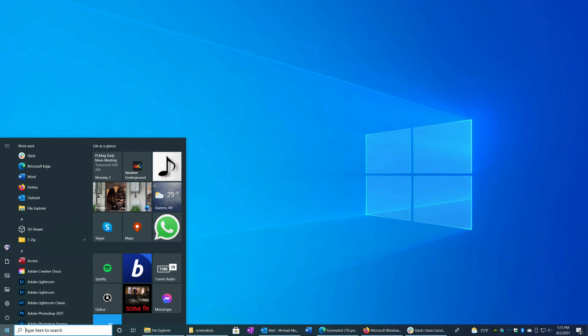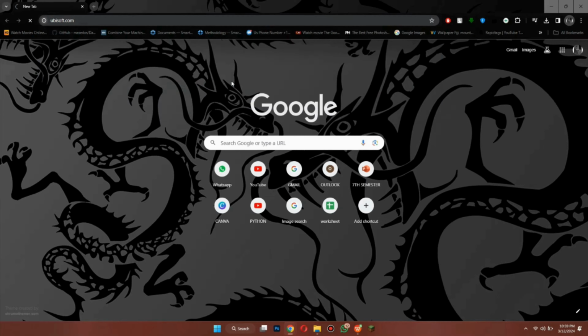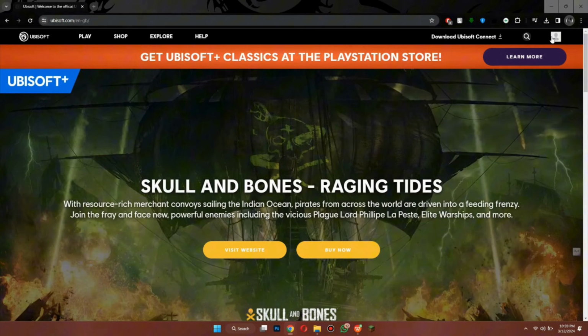So the very first thing you want to do is to head over to any of the web browsers. Let me move into Google Chrome, and then move into the site ubisoft.com. It will land you on this official page. Once you are in here, tap on this profile icon at the top right corner of the screen.